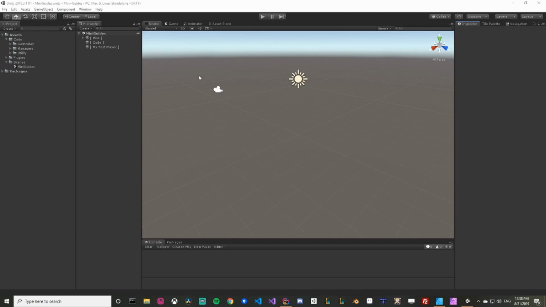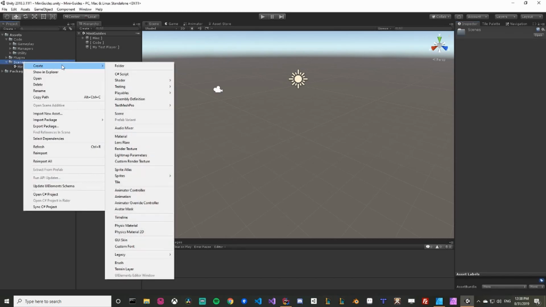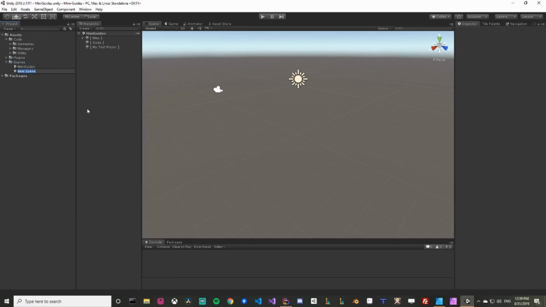So I'm here in the mini guides project. You can create a new project if you like. I'm going to go ahead and make a new scene, and I'm going to call this one intro. I like to have the scene manager in the very starting scene that I load up inside my game.